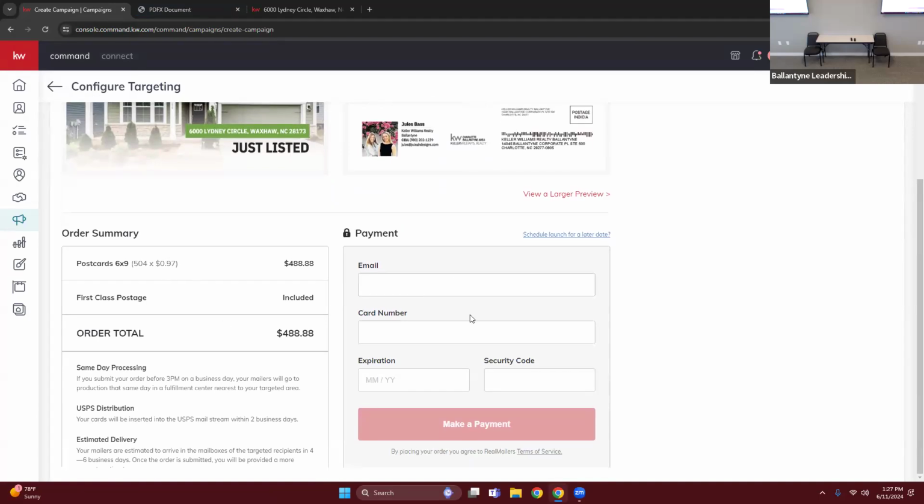It gives me an order summary on the left-hand side. And at this point, I just put in my email and my card information and boom, that is done. So really your bulk work is creating that postcard and targeting, and then Real Mailers does the rest. They do the postage, they do the send out. You just target that neighborhood.